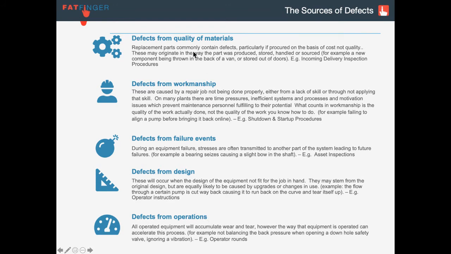And so if we start looking at Fatfinger, Fatfinger can help with each one of these things. For example, quality of materials. Well, you might have an app template for incoming delivery inspections. Did we actually get what we ordered? Is it damaged? Are all of the component pieces there? And so you're now improving that procedure.